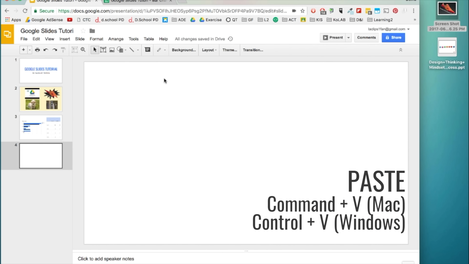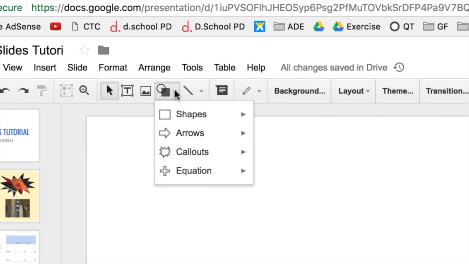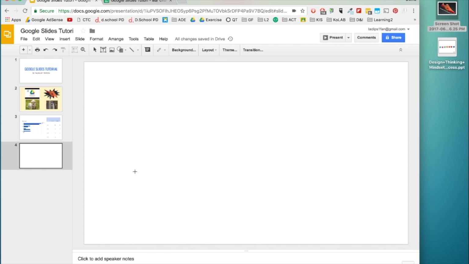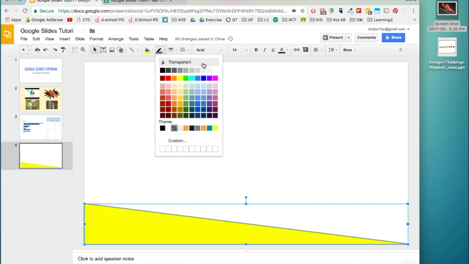Next up are shapes. There are shapes, arrows, callouts, and equations. All of them can be used for different purposes. I sometimes use shapes for decorative purposes. First, choose a shape, then click and drag to create the shape. You can change its color as well as its line color. I always make my lines transparent.